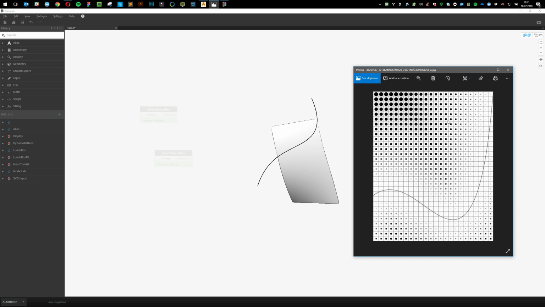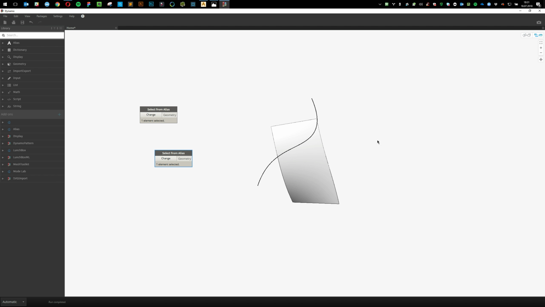First of all, what we're going to do is this bit. As you can see, it seems like it's using the isolines of the surface to plot pattern points, so to speak, onto the surface. So let's do that first. Go back to node view.